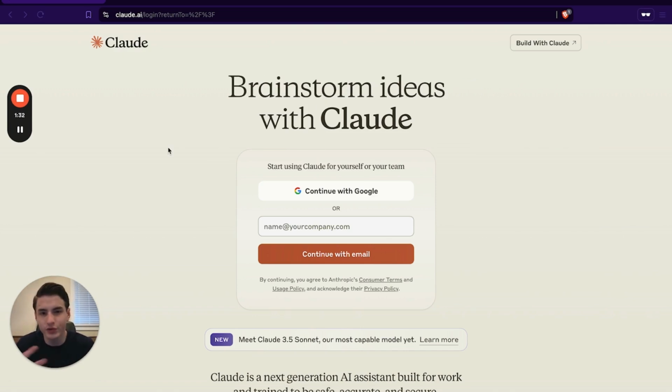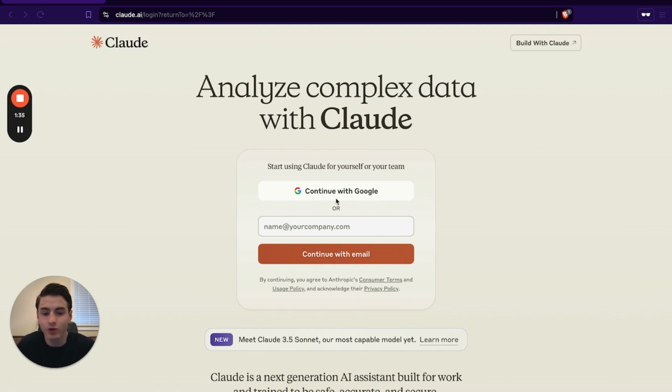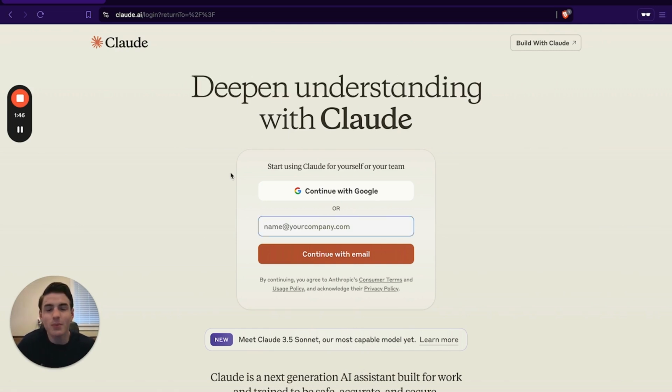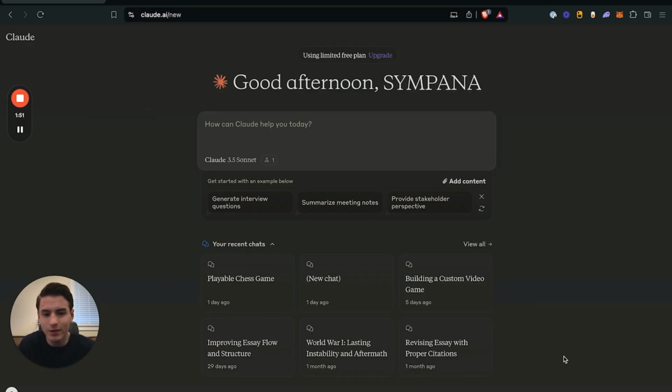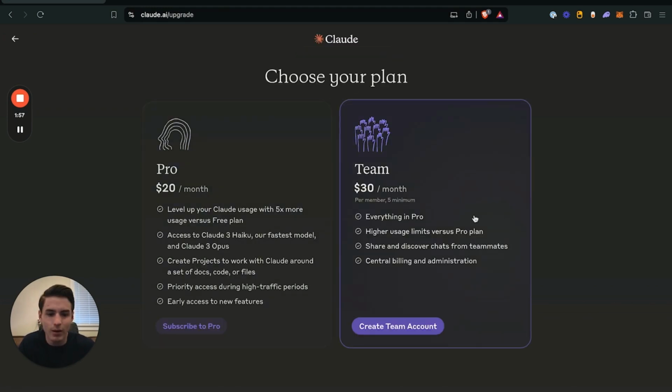What we're going to do first is we're going to create an account. You're able to continue with Google, or you're able to create your own account with your company name. But because we already have an account, we're just going to immediately log in. And now that we're logged in, this is basically our account. As you're able to see, we're able to upgrade to the paid plan or the team plan.